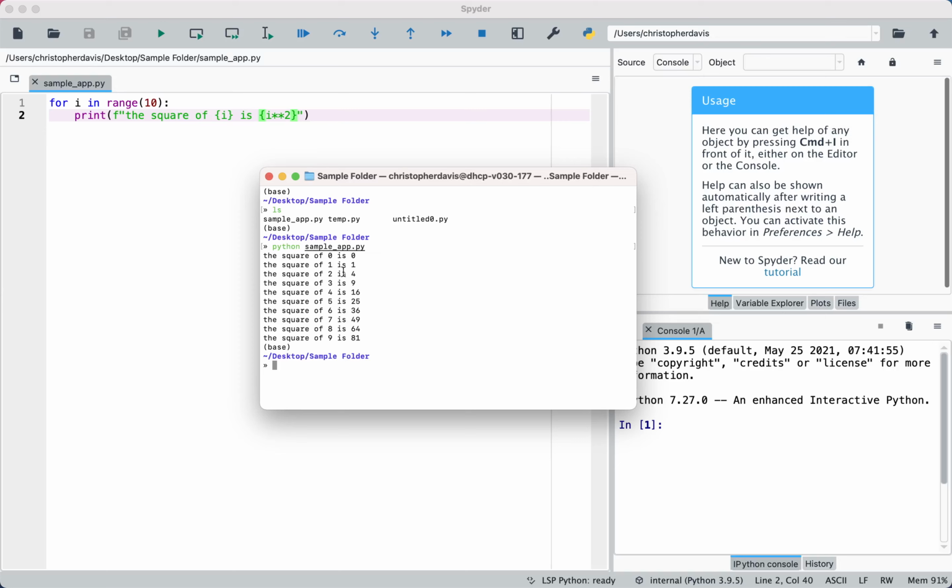Notice how this printed those 10 numbers and their squares. And you can ignore this base. That's just about what Python environment I'm in.